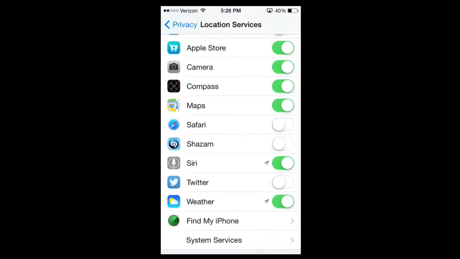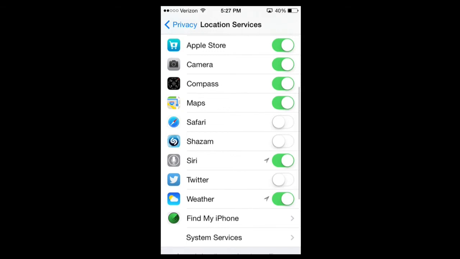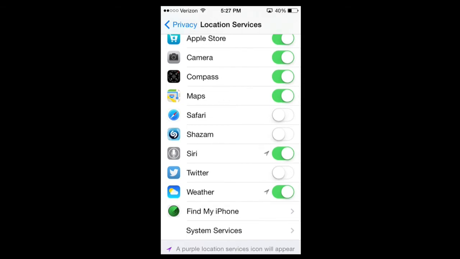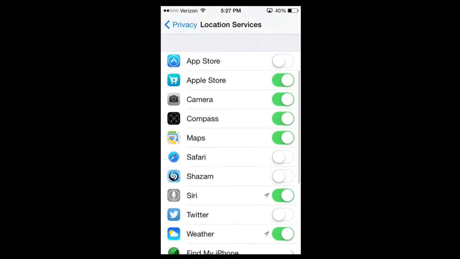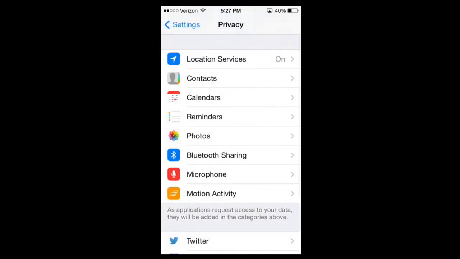But as you can see, I have some here that are disabled, like Safari. Shazam doesn't need to know my location, nor does Twitter need to know my location either. So that's what those basically are.